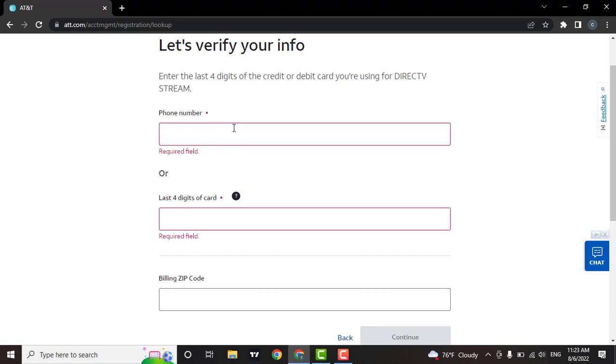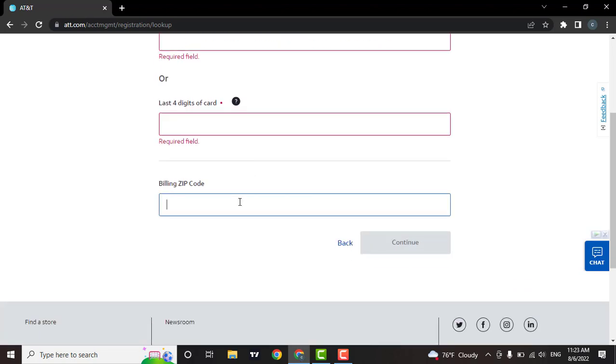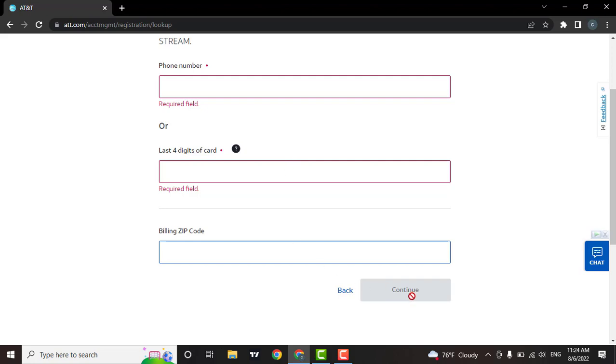After you enter either of these information, enter your zip code. Then after filling in the information, click on continue. Then in the next step, you'll need to verify your phone number. A code will be sent to your mobile number. Then you'll need to enter that code. Then you will be successfully signed up for DirecTV account.